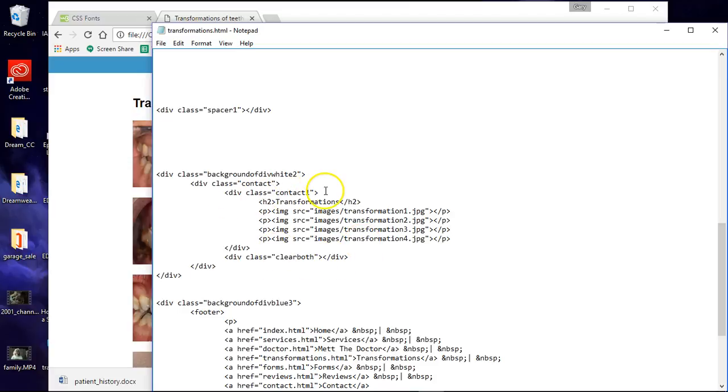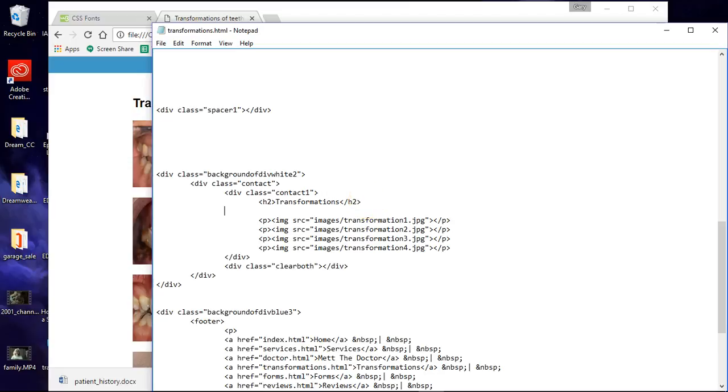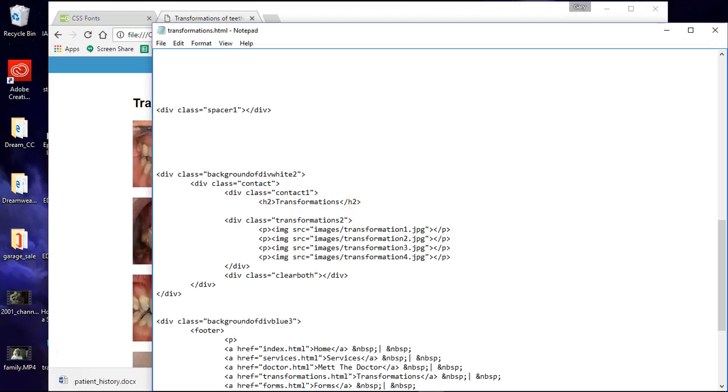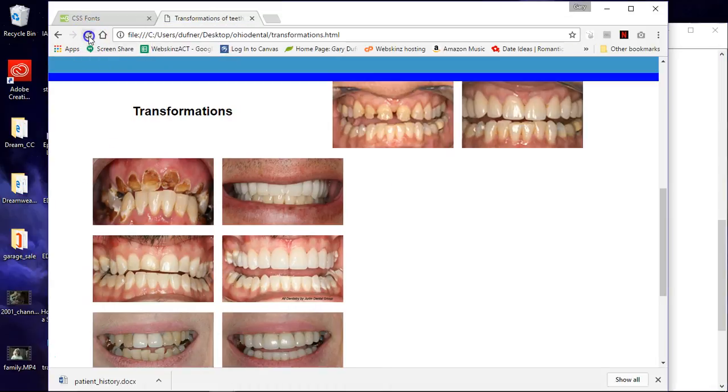Okay, so we'll do this. We'll press enter, tab. We'll do a div here. Just snag this. Copy, paste, contact 2. Actually, I'm going to call this transformations. Usually when you make a new div, you want to call it something else. Transformations 2, I'll say. And then this div needs to close. Save, and let's see what happens.